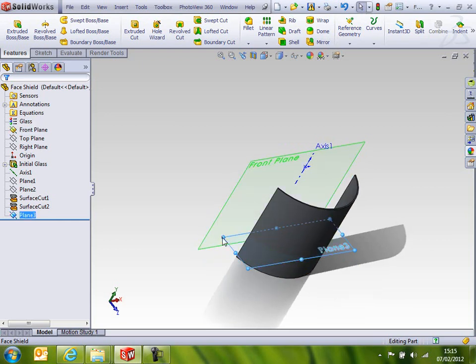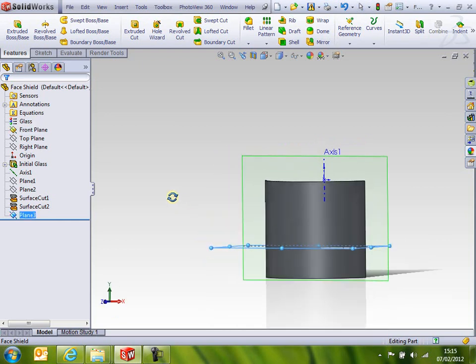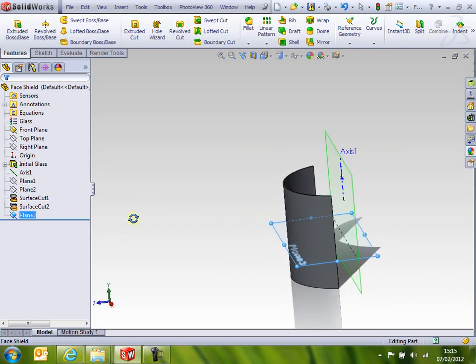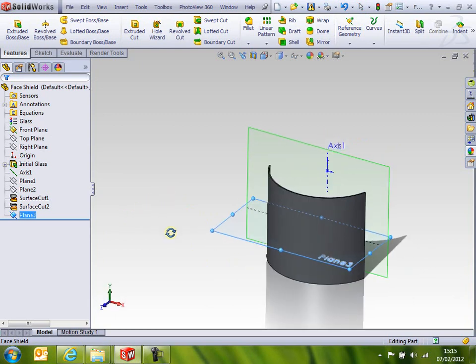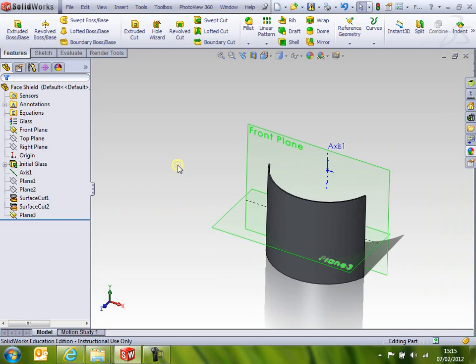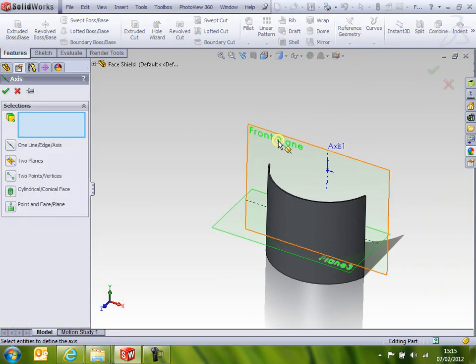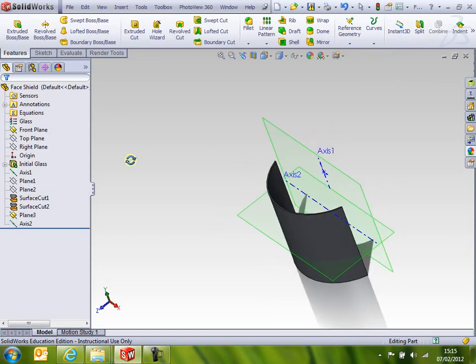You can resize those just so they pull through, and you can see the dotted line that's going to create our axis there for us. So create axis 2, using my two planes, front and that. Click OK. That's axis 2.